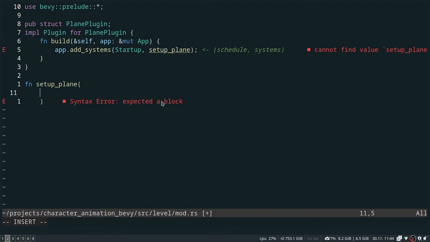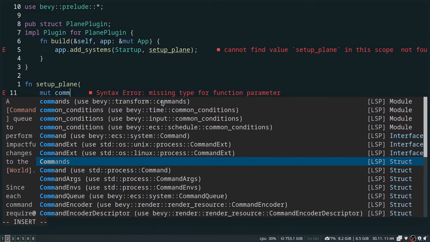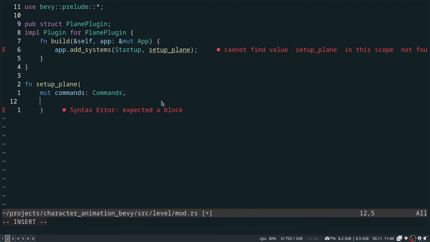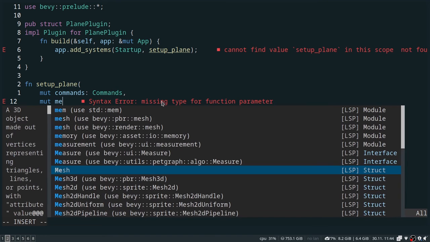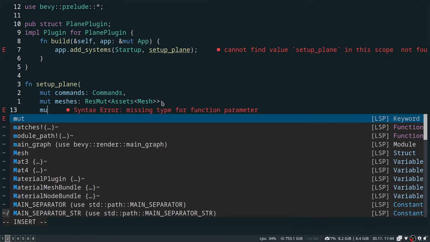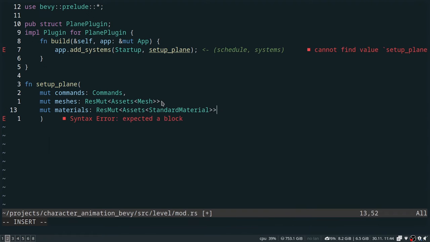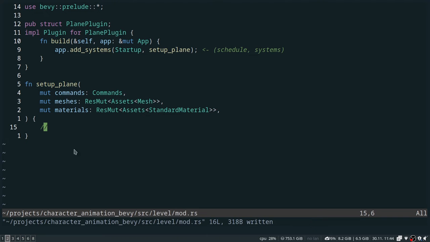This is going to take a few arguments. We need the commands so we can spawn an entity, and we need meshes because we want to spawn a mesh, which is going to be the plane. And we also want materials so we can give the mesh a material. And that should be it for the arguments.